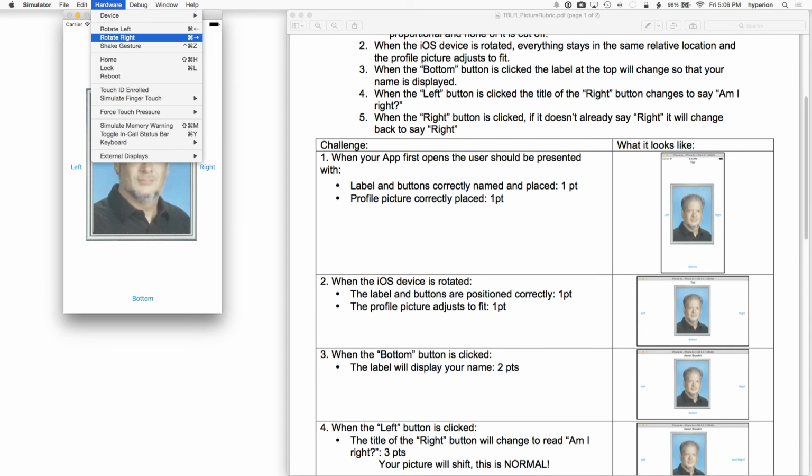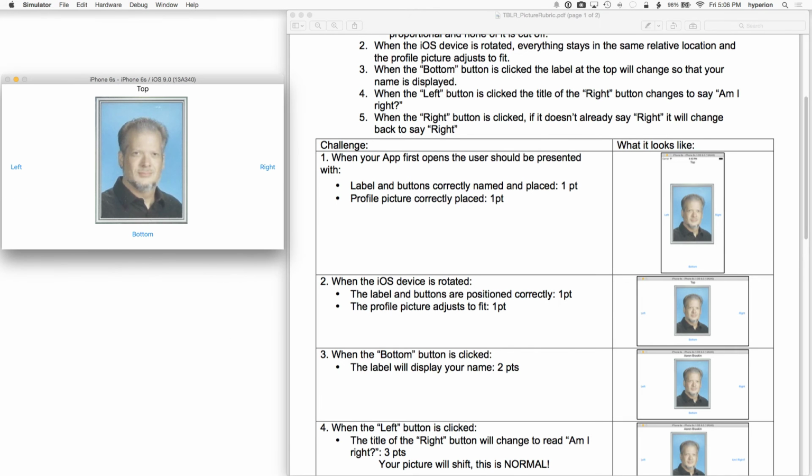So I'm going to rotate my device right. And as you can see, I've rotated it right, and the label and buttons are positioned correctly. The right button is on the right, the left stays pinned to the left, etc. That is worth 1 point, and the profile picture also adjusts to fit correctly. That's 1 more point. Okay, well, what happens when I click the bottom button? That is the next question.